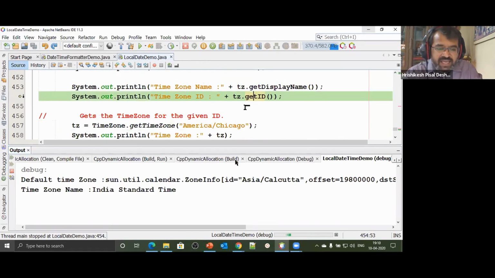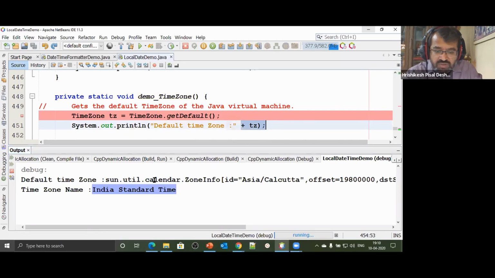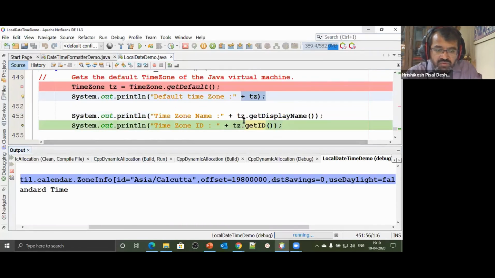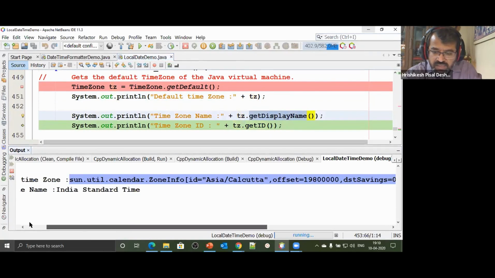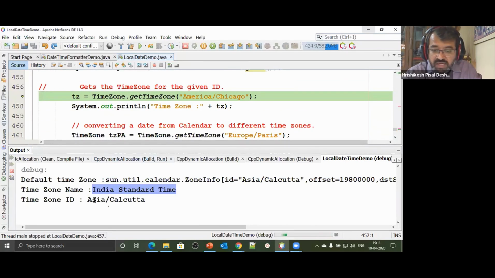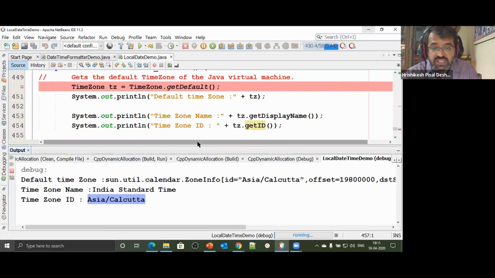Time zone का ID क्या है? ये Indian Standard Time तो उसका नाम है. Here I printed the default time zone. This is unnecessary. It's difficult for me to understand what it actually means. So what we did is we said tz, that time zone object, dot display name. तो display name ने क्या बताया? Indian Standard Time. Okay. तो आई सेड इसका शॉर्ट फॉर्म में क्या है, आईडी क्या है? ये कह रहा आईडी है एशिया कैलकाटा. ओके, तो अक्रॉस द ग्लोब इट विल बी आइडेंटिफाइड एज Asia/Calcutta.